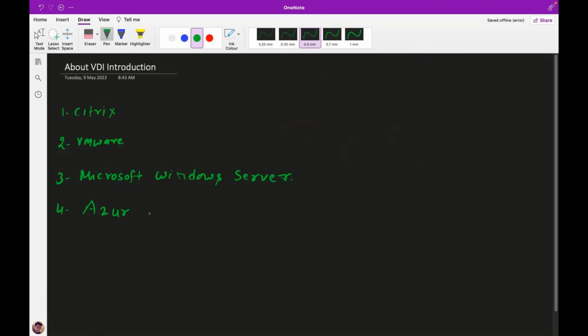Each and every service, if we talk about Citrix, VMware, and Microsoft Windows, these are all considered on-premises environments. But the Azure portal is a type of infrastructure as a service, including PaaS. This is a combination of IaaS, infrastructure as a service, and PaaS, platform as a service, right? So our responsibility is to first understand what VDI is and how it works, and after that we'll proceed and implement each and every point on the Azure portal.